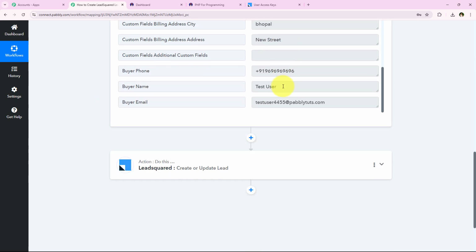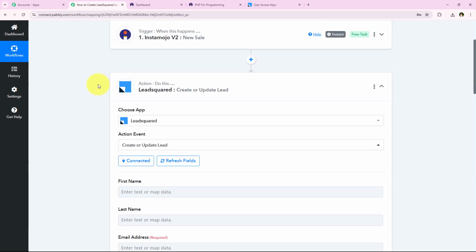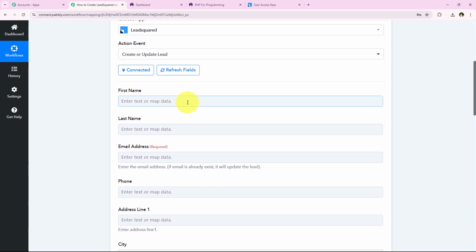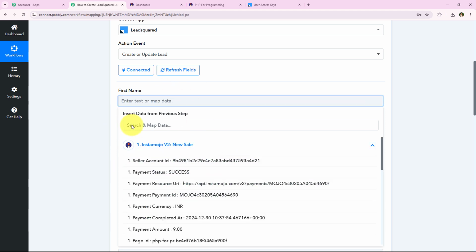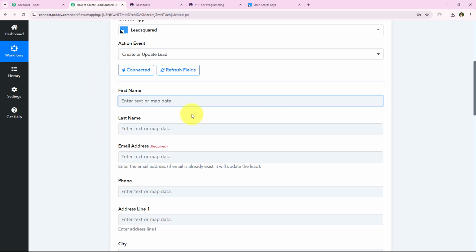So as you can see, we received details like the buyer's name, email, phone. We're going to enter all of these details right over here in my LeadSquared step, but we're not going to enter the details manually or by copy pasting, but instead we are going to map it. So you must be wondering what is mapping. Mapping is a method by Pabbly which means inserting the data from the previous step, and as you know, our previous step was the trigger step where we selected Instamojo as our trigger application. So we are going to map the details from the response of our trigger application only, and as soon as we map these details, automatically my details will turn dynamic and change with every new response received.